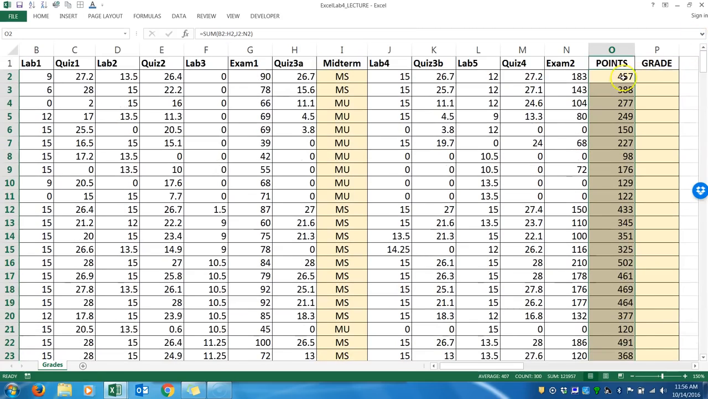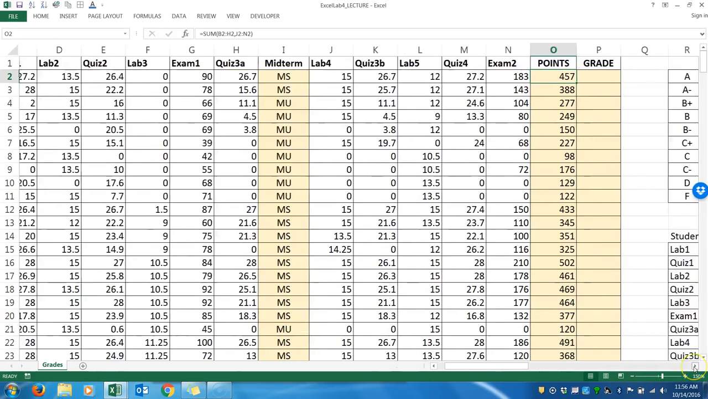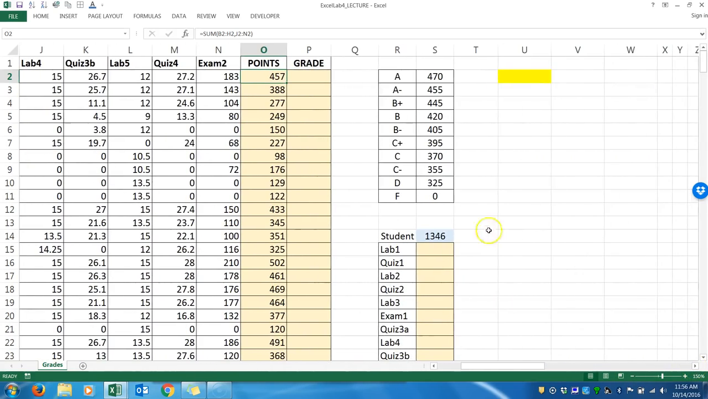Okay, well, now we have the total number of points, and now that we have the total number of points, we can come up with the student's letter grade. In my data, yours will be different, the first student received 457 points. We need 455 points to earn an A minus and 470 to earn an A. They didn't reach that A mark, but this student should have an A minus.